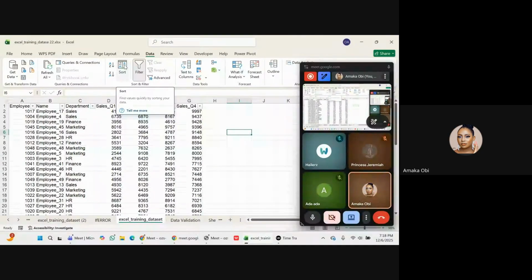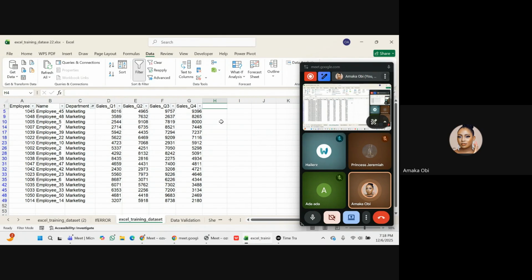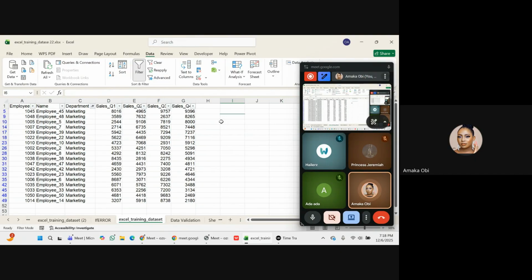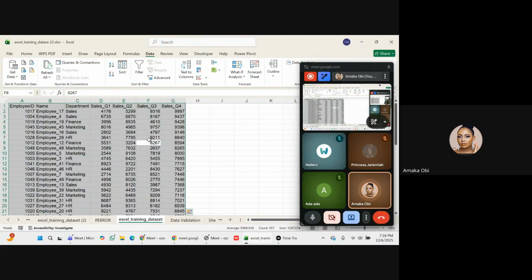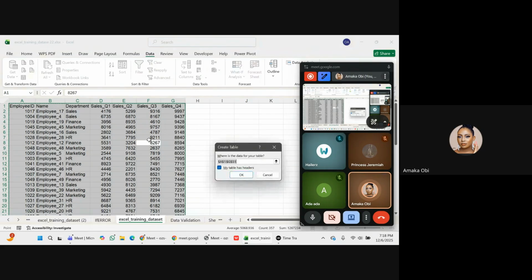So remember in the last class, I taught us how to convert our data set to a table. There are two ways to do it. You click on any of the cells and then press Ctrl A and Ctrl T. Ctrl T is to make it a table, and then OK.